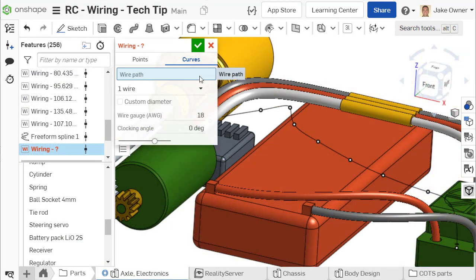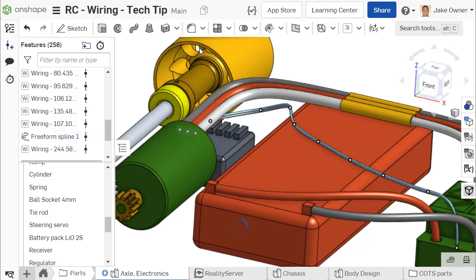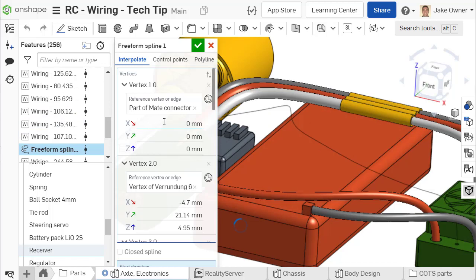In addition to using points to define your wire, you can also use curves. Here, I've used the freeform spline custom feature to create a free-flowing curve to build the wire along. If you need to edit the curvature of the wire at any point, move the spline points to their desired location and then update your wire.